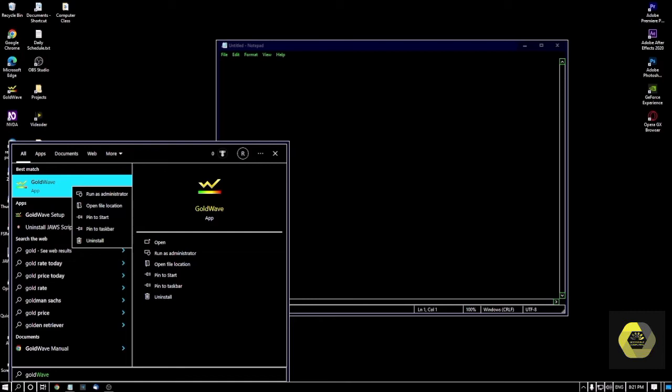Now I'm pressing down arrow. Run as administrator. Down arrow. Open file location. Down arrow. Pin to Start, 3 of 5. Down arrow. Pin to taskbar, 4 of 5. So pin to taskbar means the application will be pinned to our taskbar.